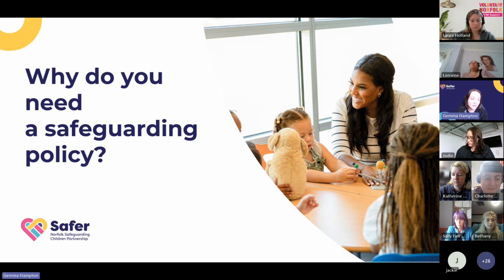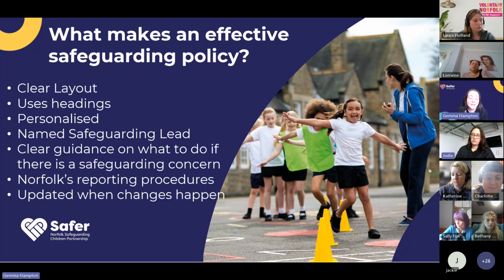Okay, so I do spend a lot of my time checking policies for SAFER members. It can be quite a lengthy process, so there are specific things I'm looking for when I'm checking a policy. Having a clear layout is really good, because you should be sharing your policy with parents, and with volunteers and staff. So it needs to be clear so it's easy for people to understand and read. Headings are really good, so it breaks it down into the key sections. Personalised.